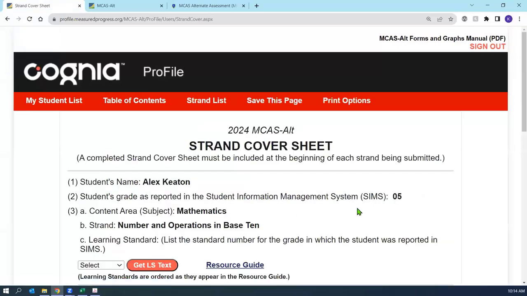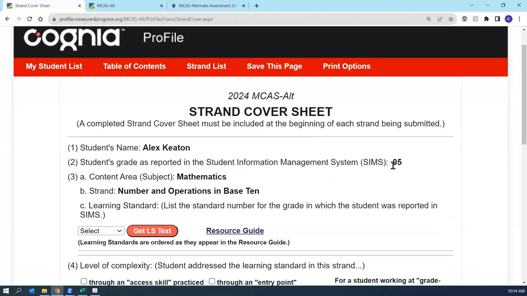So now I can see my strand cover sheet. I've completed my skill survey. That's done. And now I can start to build the strand. And we'll just work this from top to bottom. Notice it's populated everything it knows at this point. So Alex Keaton, grade five, what strand content area are we in?